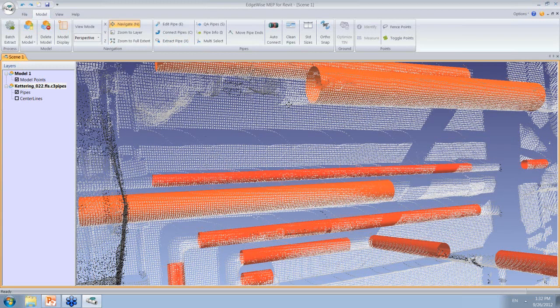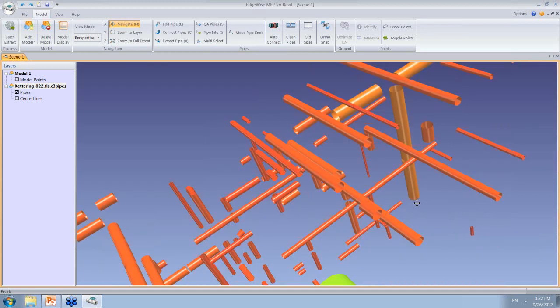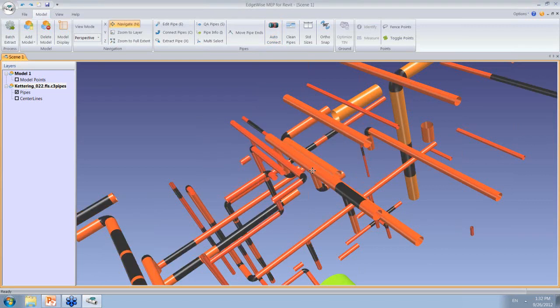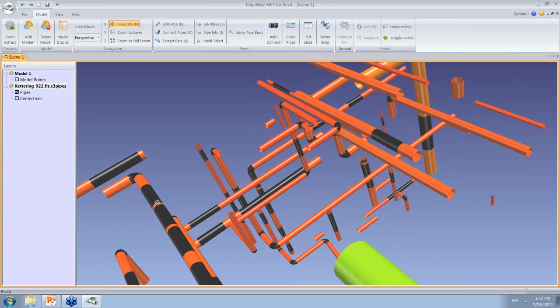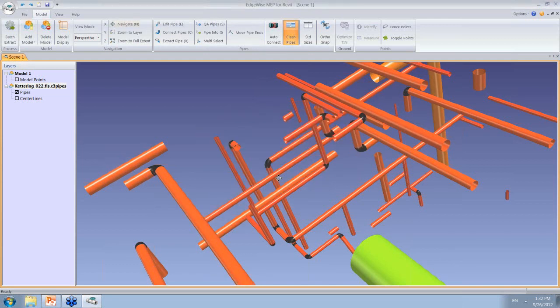So that's the workflow. Once you're satisfied that you've got most of the pipes, you can next do an auto connection routine. I'm going to adjust this so it only gets the most confident connections. You can see all the black pipes are the pipes that the software automatically connected through void regions in the point cloud. And finally, we can clean the pipes, which merges the black and orange sections of pipes together.